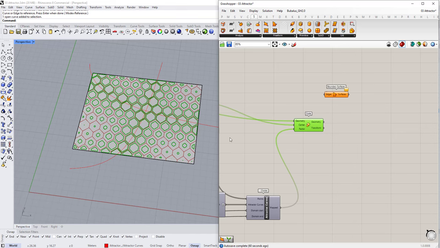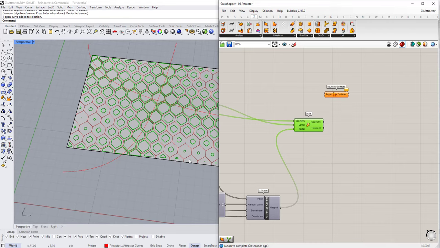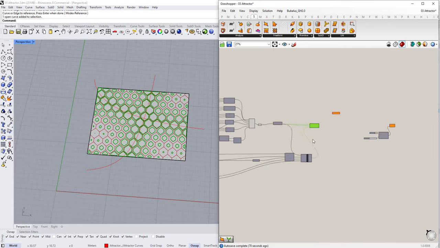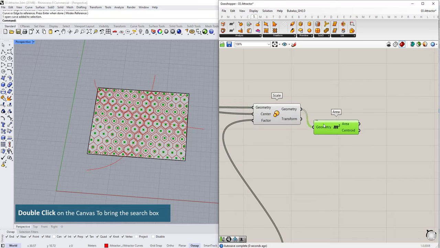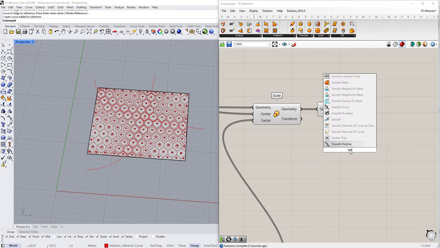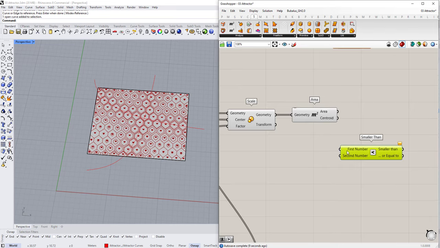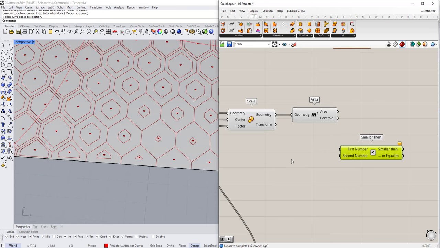But before using it, I want to remove the very, very small tiles, like these very small tiles. I don't want them. So to remove the small tiles, we need to calculate the area. So double click and type area of this geometry, and let's find the smaller value. We are going to set a tolerance. So we are going to remove the small panels based on a minimum area.